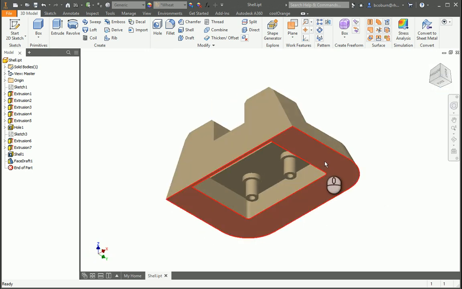See how draft, because of the order in which I did it, if I did draft first, then I'd have a thin section out here, and because I did draft after I did the shell, all this is solid. So it depends on what your goals are, but that's how to use the draft.